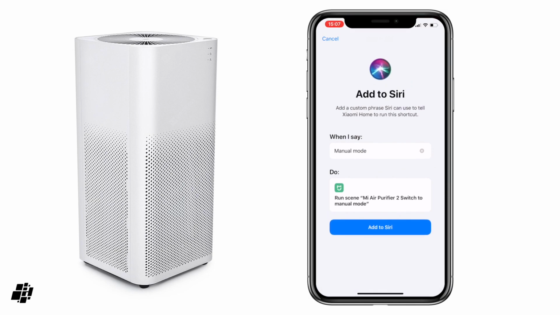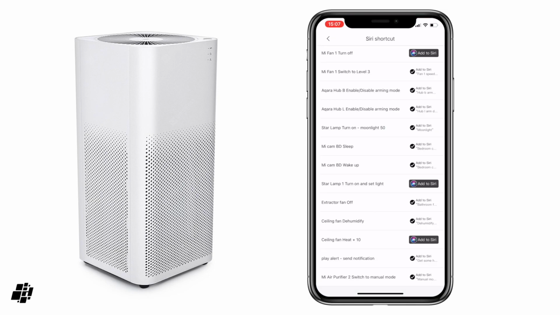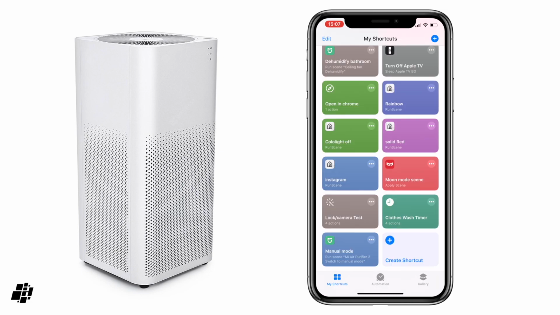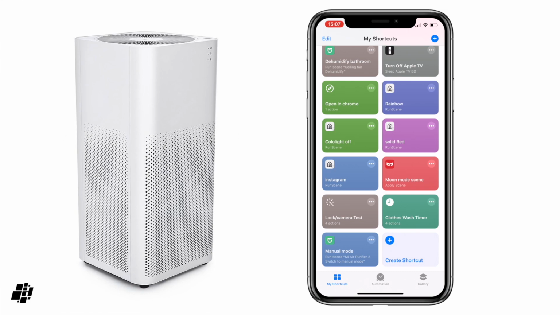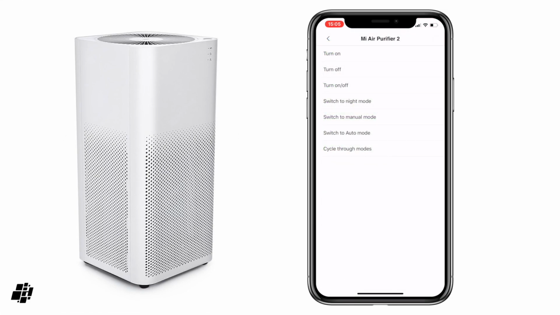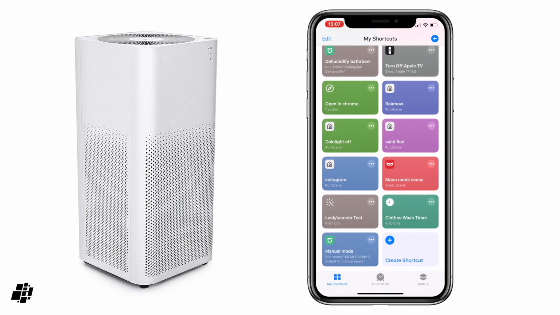That's now done, and if we skip over to the Shortcuts app, you can now see a new tile labeled manual mode. Now, as soon as I say "manual mode" to Siri, it'll automatically trigger that automation from Mi Home. And of course, you can create other shortcuts based on auto mode, sleep mode, on, off, etc., all with the aid of Siri Shortcuts in just the same manner that I've showed you today.